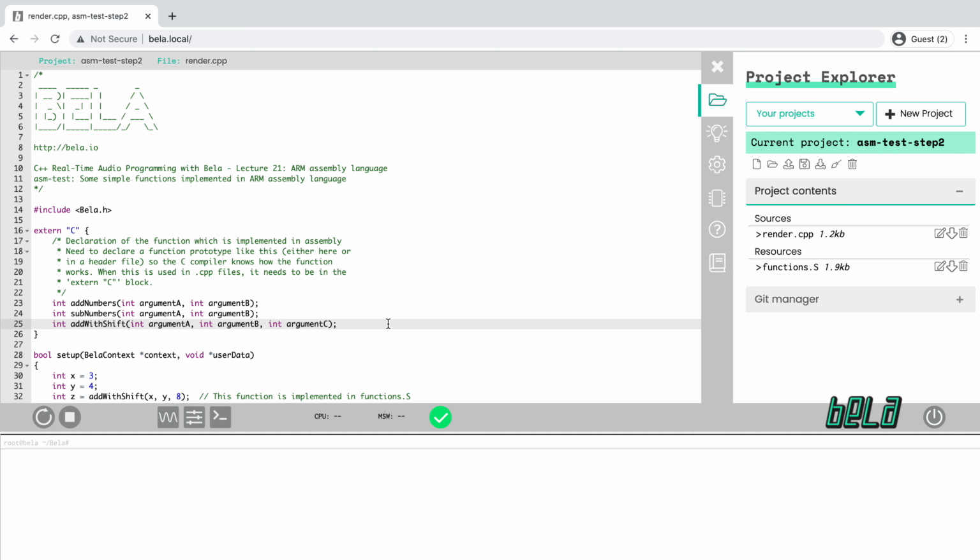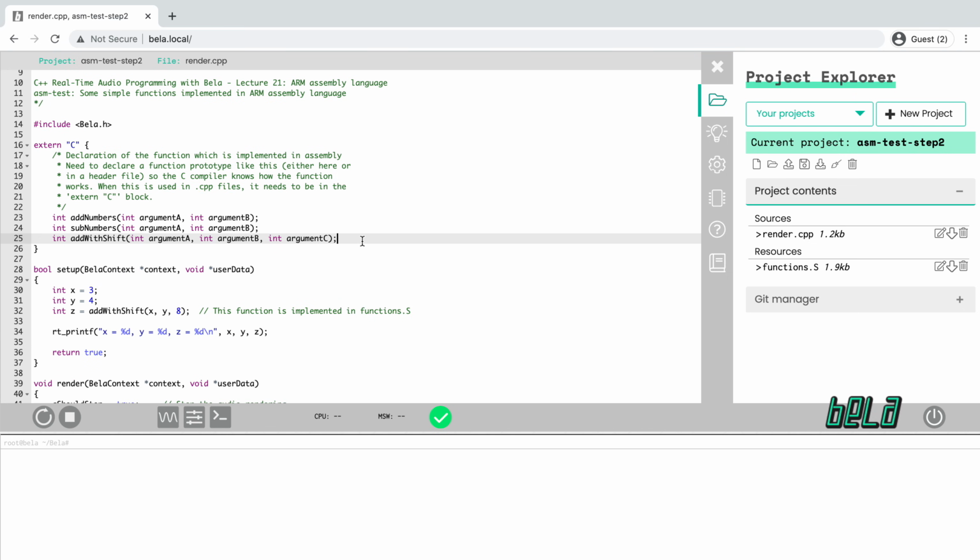As before, I've already implemented the C++ side of things. I've declared the function prototype add with shift. Notice that it takes 3 arguments rather than 2, and I've called it here inside of setup, passing it 3 numbers, x, y, and the constant number 8, as discussed on the slides. Now, we need to go across to functions.s to see how this is implemented.